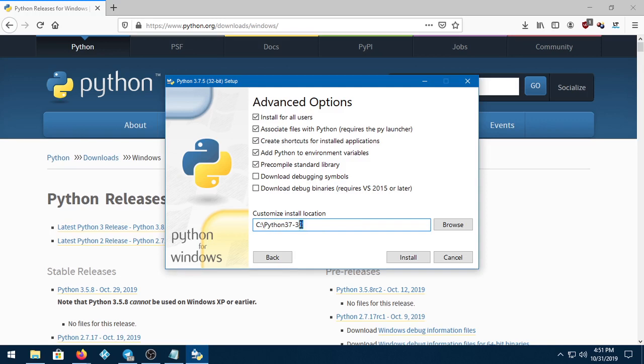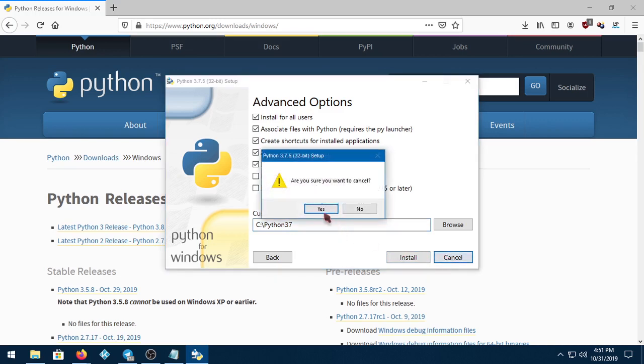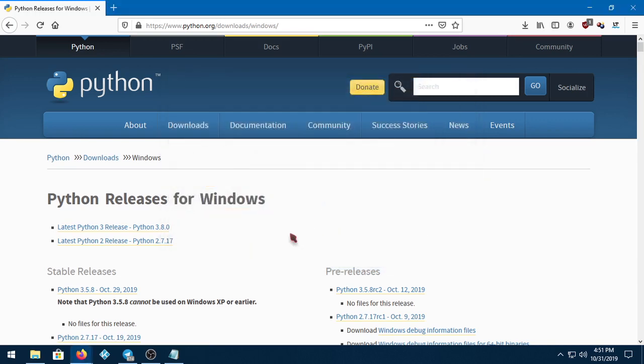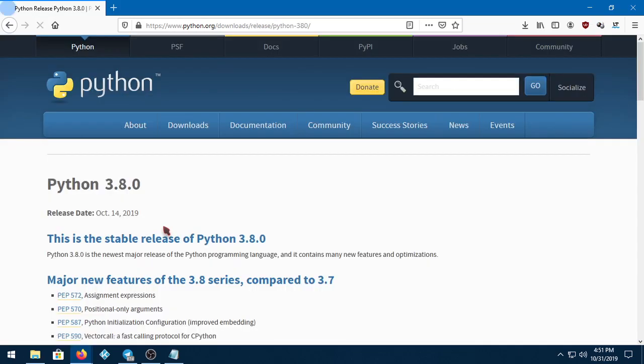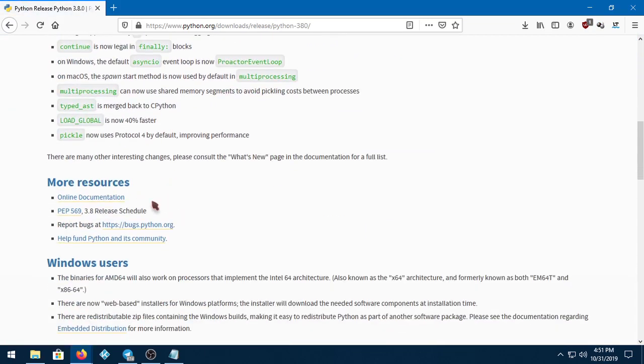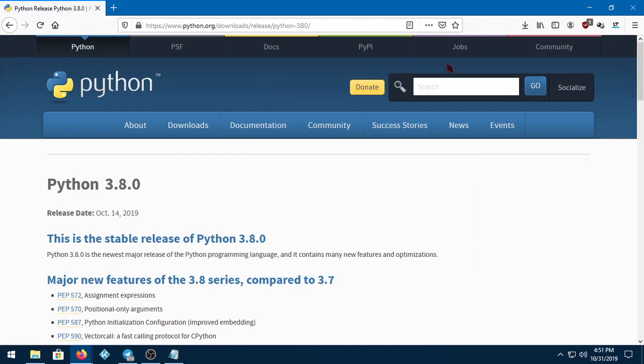So for example, this is C:\Python37. You can get rid of the -32 and then just click the install button. I'm going to click cancel because I already have mine installed, but you want to click install if you don't have it installed. Again, it's just a matter of preference. 3.7 is for 32-bit. 3.8 is again only for 64-bit, as you can tell.